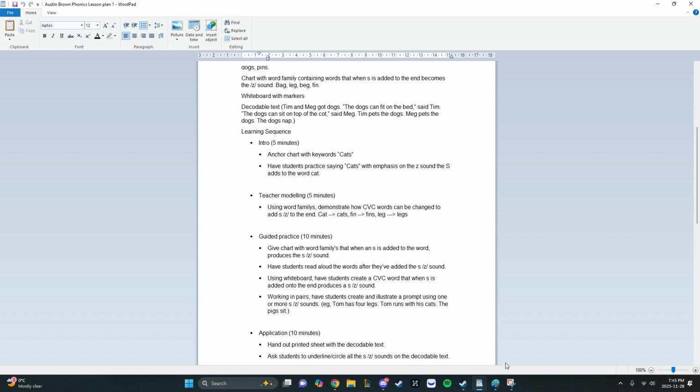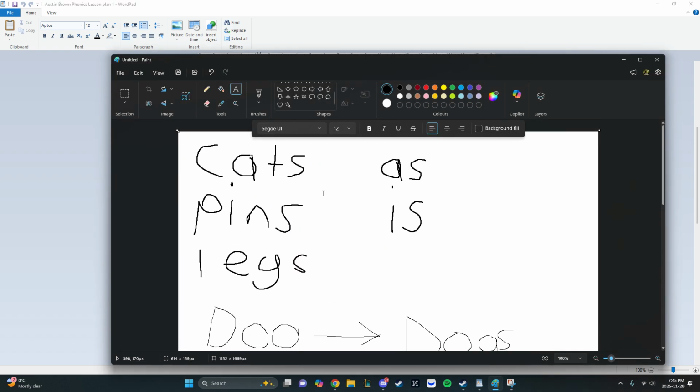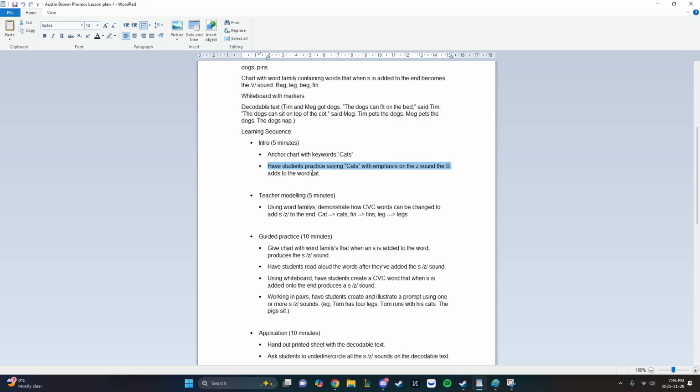In the first 5 minutes, you could have your students practice saying these words out loud, because for our young ones, they might actually have difficulty saying this, and really emphasize the Z sound at the end. So cats, for example, isn't just cats. You really got to emphasize the Z, cats. And this happens when you add an S to the end of any word, really. It changes the S sound to more of a Z sound, which can be kind of confusing for kids. So for the intro of 5 minutes, you'd want to have them just emphasize saying these words.